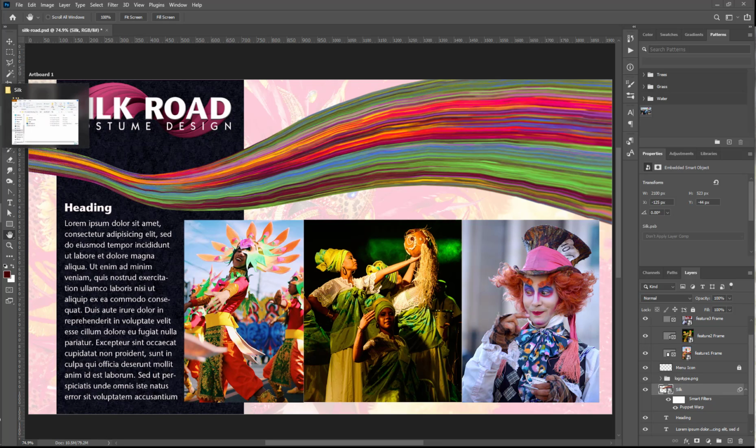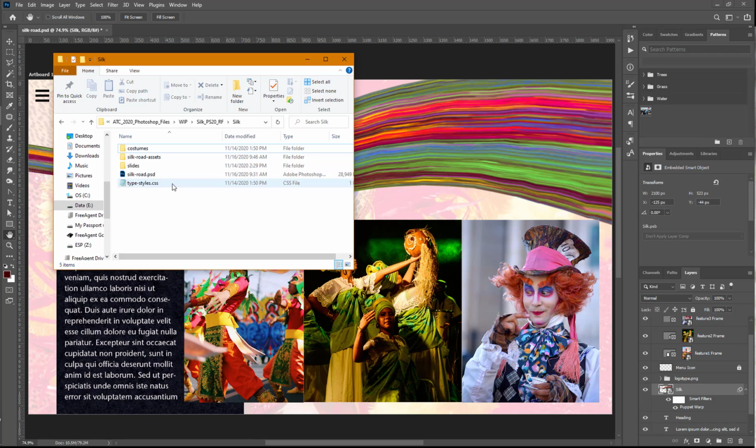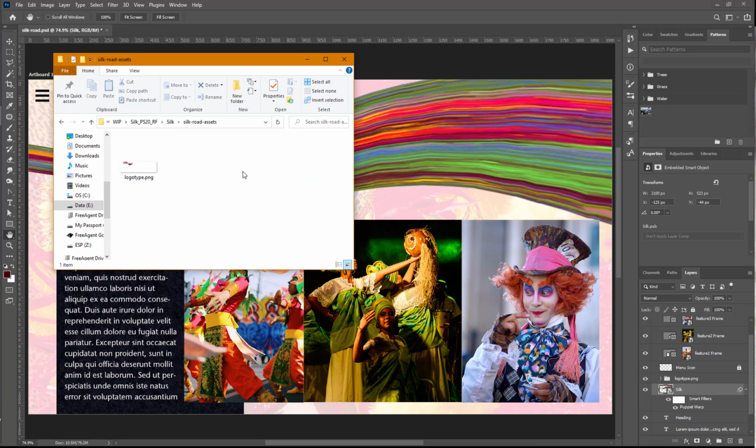Take a look now at your WIP folder. In the Silk folder, you'll see that there is now a new folder generated that is called Silk Road Assets. The logotype file, which was defined as soon as we generated it, is now inside that folder.